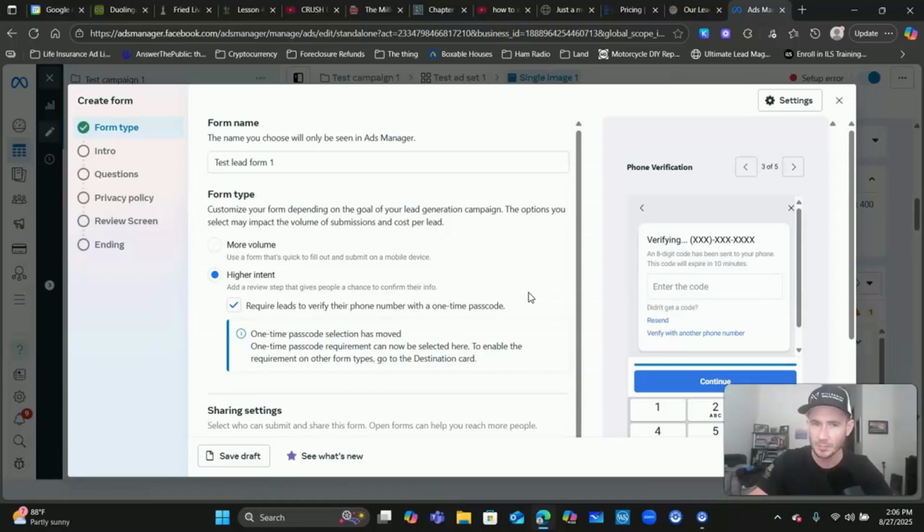The lead cost has gone up a little bit, and the lead conversion on the lead form has gone down. Normally, I would expect 30 to 50% conversions on lead forms, sometimes a little bit higher. Now it's like 20 to 30% conversions. All right, so you are sacrificing a little bit on the lead conversion, but you're having people verify their phone number with a one-time passcode. That is insane. And the slight increase in lead cost is absolutely worth it in my opinion.